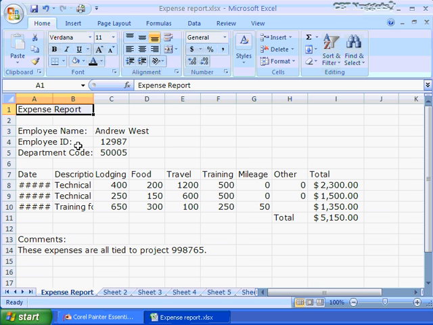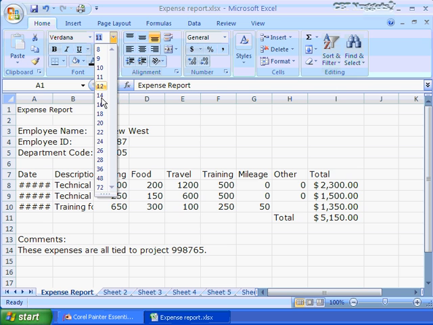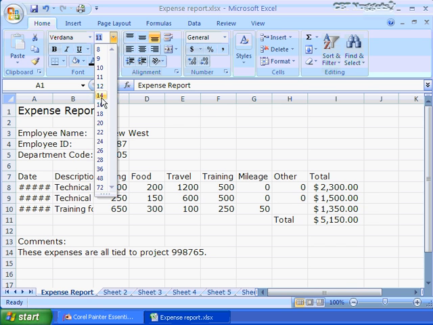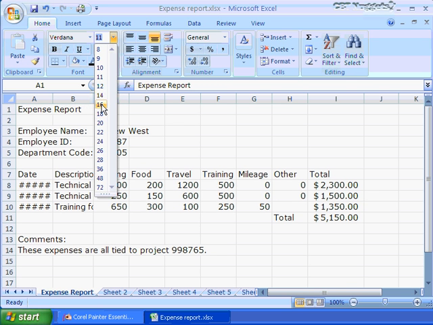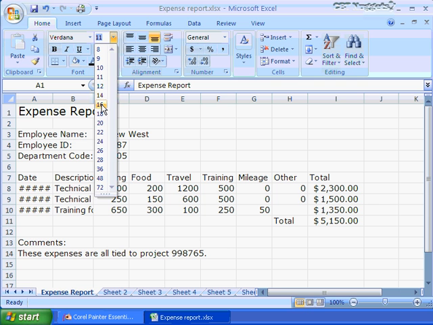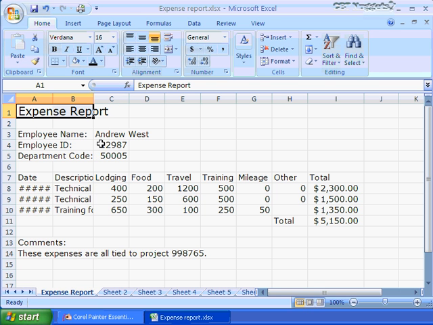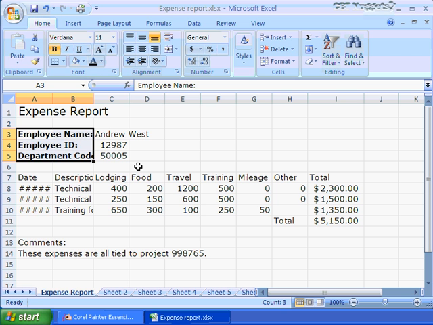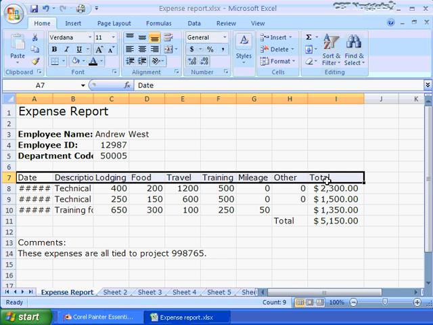Now let's work on this title here, Expense Report. I'd like to make that one a little bit larger. Let's see, 14, not bad. 16, that'll be pretty good to get us started on this. I would like to have my labels be bold. So I'm going to select these items here so they'll stand out a little bit. I would also like these items to be bold.